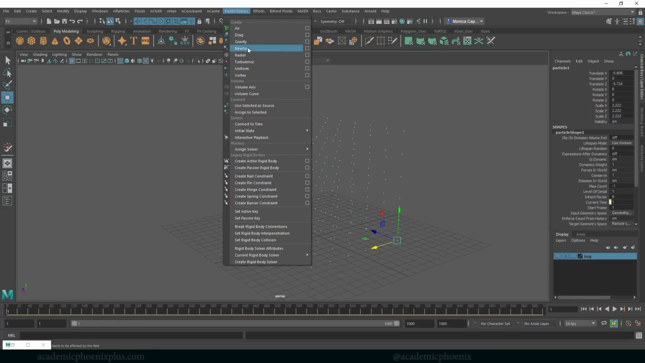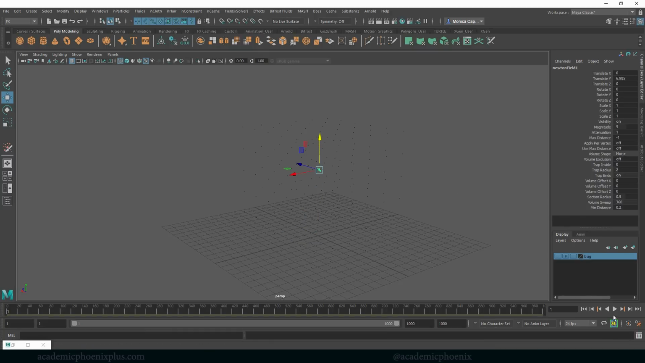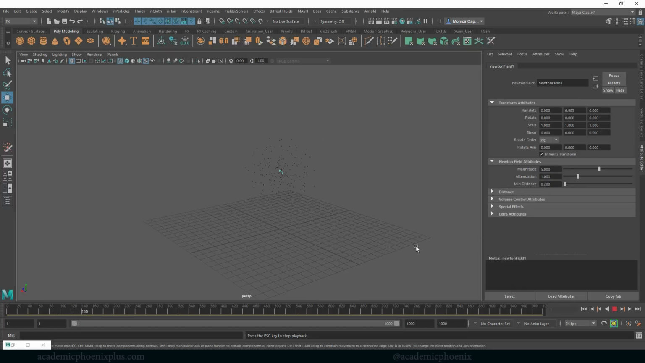So one of my personal favorites is called Newton. And Newton is going to come in here. I'm going to press play. And what it does is that it's going to start sucking in the particles and then pushing them out. I'm going to open up my attributes. And this is looking pretty neat. It's kind of a fun little particle system.